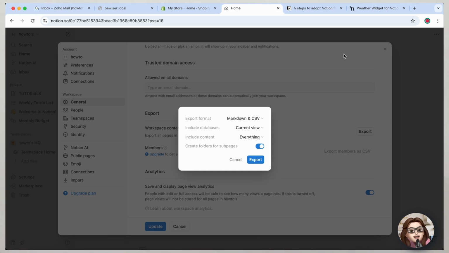And that's it. Following these steps, you can backup or transfer your entire Notion workspace efficiently, keeping all your information safe and well organized.